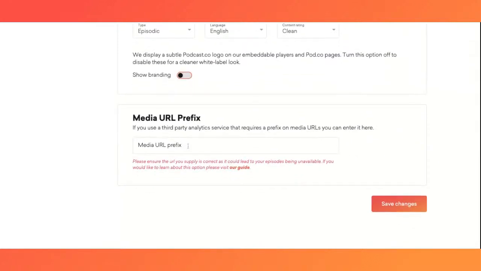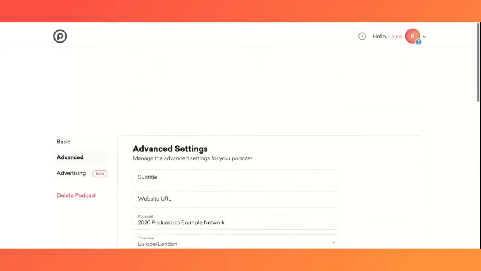And down the bottom here, this is a little bit complicated, but essentially, if you want to use third-party analytics platforms like Chartable or Podtrack, for example, they usually give you like a little link thing, so you can just paste that into there and click save, and that will apply it to your RSS feed, so they can start reading the data that they need to have to provide you with the third-party analytics.